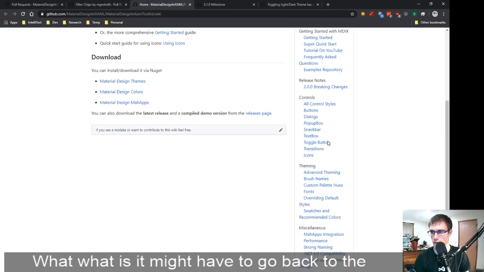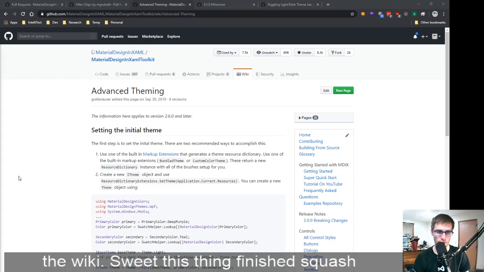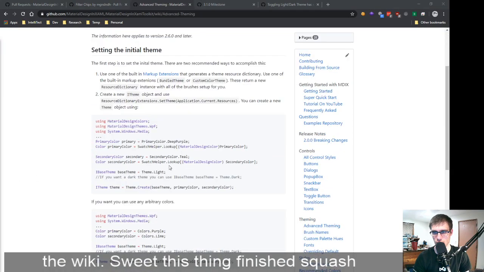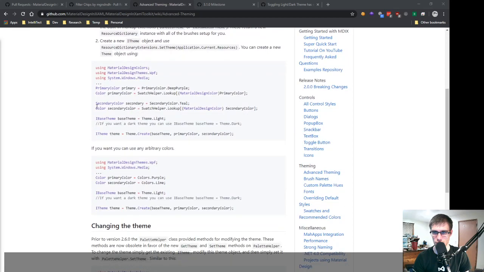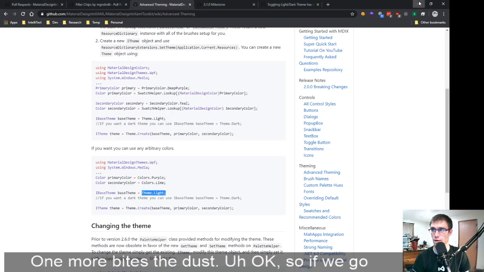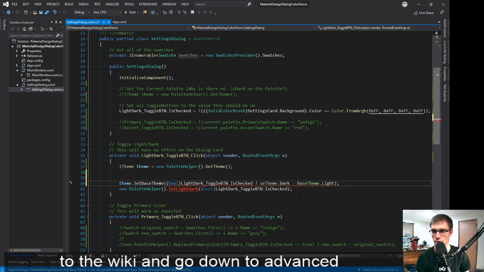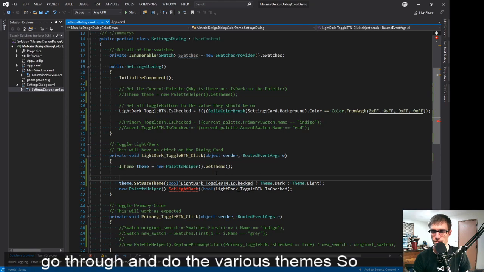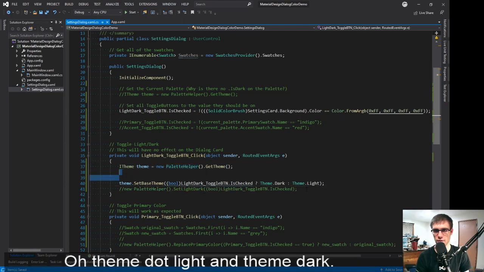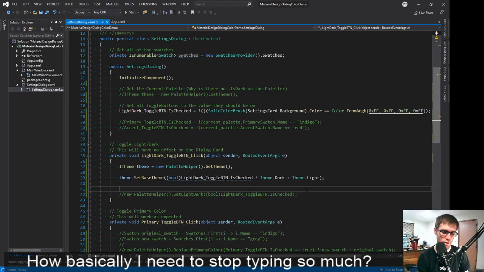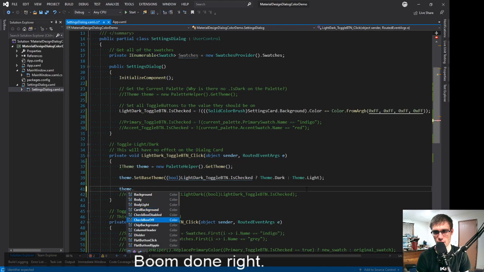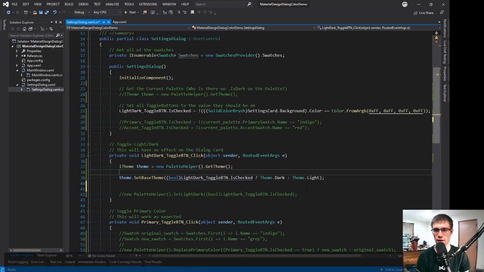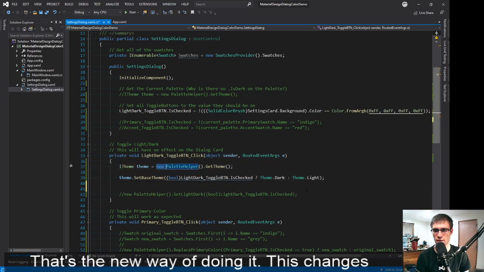Okay, so if we go to the wiki and go down to advanced theming, there are samples in here for how to go through and do the various themes. So what I'm looking for is theme.light and theme.dark. Basically, I need to stop typing so much. Boom, done, all right? So that's the new way of doing it. This changes the theme object, right? So it's worth noting on these theme objects, you can go through and customize all the stuff to your heart's desire, right? But the key part then is you have to call palette helper set at the end.